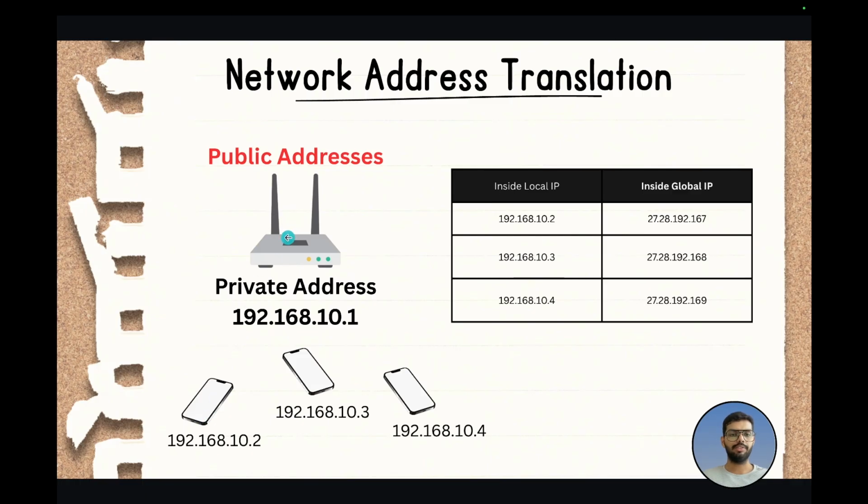So when you send traffic to your router, your router will translate the private IP address which is assigned to your devices. So something like this, 192.168.10.2, will be translated to something like this. This is a public IP address which is translated for this local IP, or you can say private IP. So that's the simple process of translating your private address to a public address, and this database is maintained inside your router.